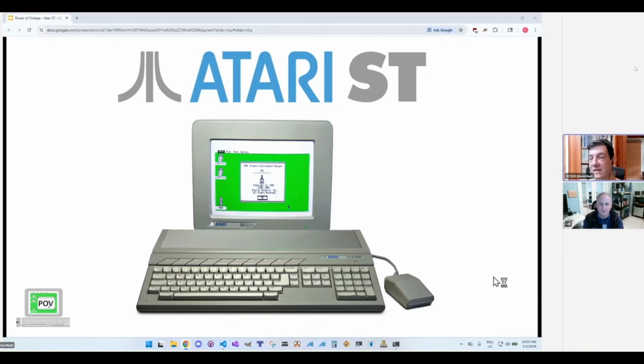So, we're going to talk about the Atari ST. And I love the logo, by the way, in the bottom left-hand corner. Yeah, thank you. I thought you would. Yes.